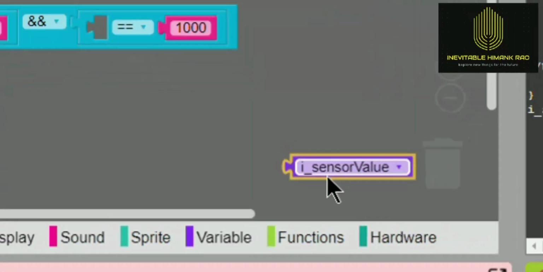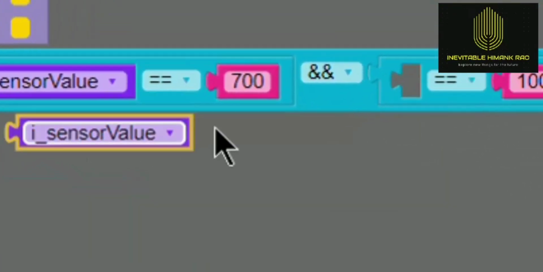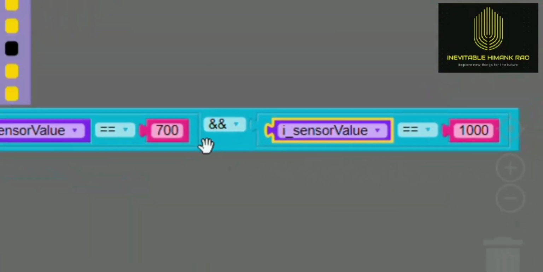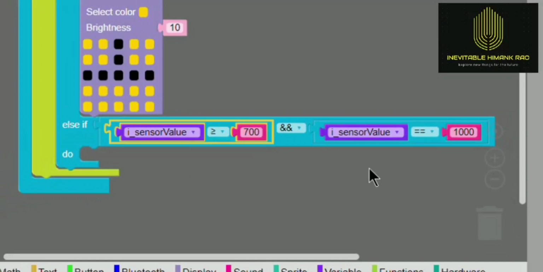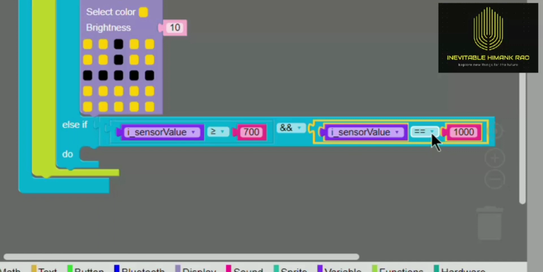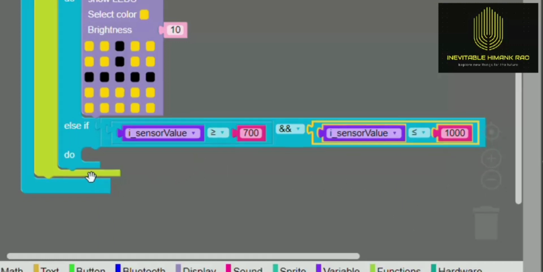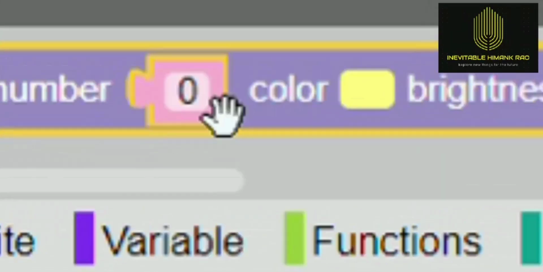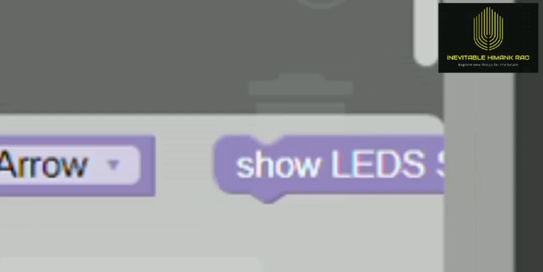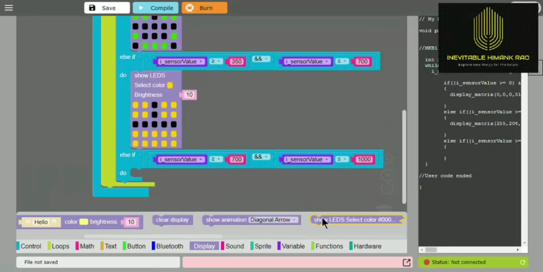Then click on variable and drag I sensor value on the left side of the first equal to option. Now right click on it and click on duplicate and drag it towards the left side of the second equal to option. Now make the first equal to option lesser than option and make the second equal to option greater than option. After that, click on display and drag the show LEDs, select color, brightness and put it under the second else if.